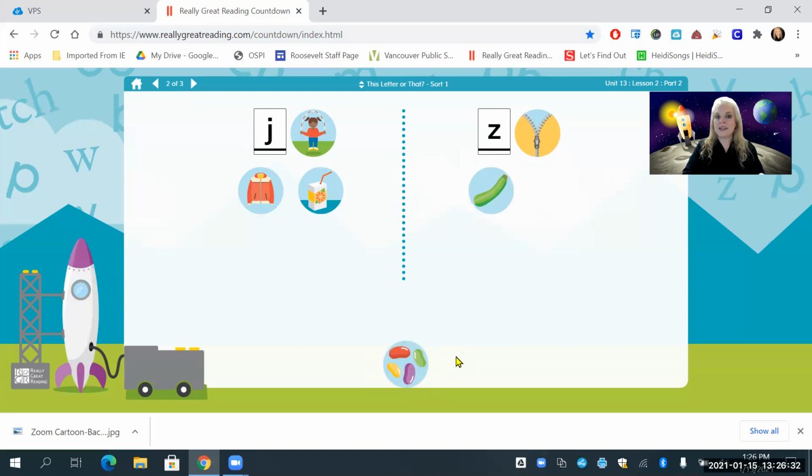Here we have jelly beans. What sound do you hear at the beginning of jelly beans? Good job. We heard the J sound. Are we going to sort it to J for jump or Z for zipper? Good for you. It needs to go over to the J as in jelly beans.